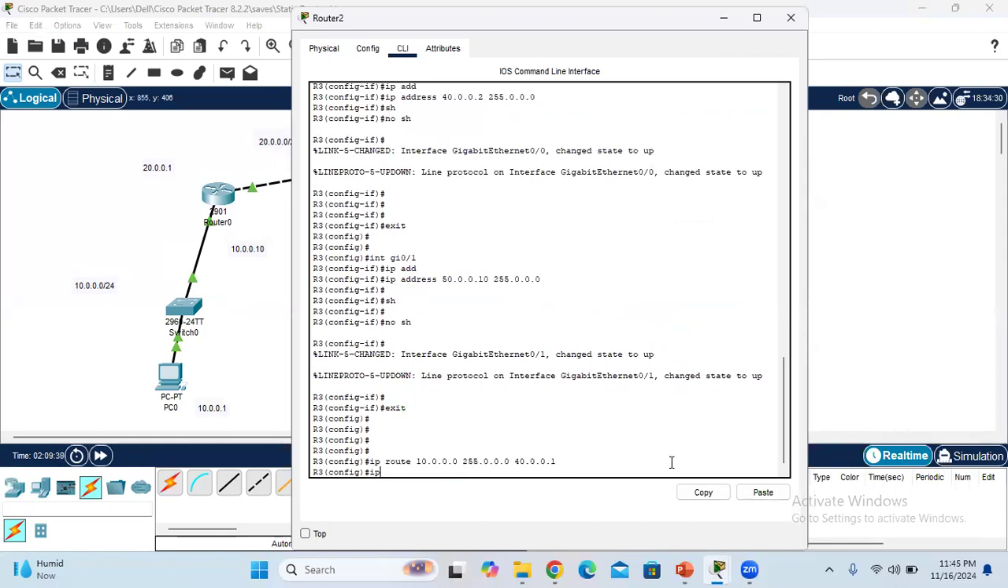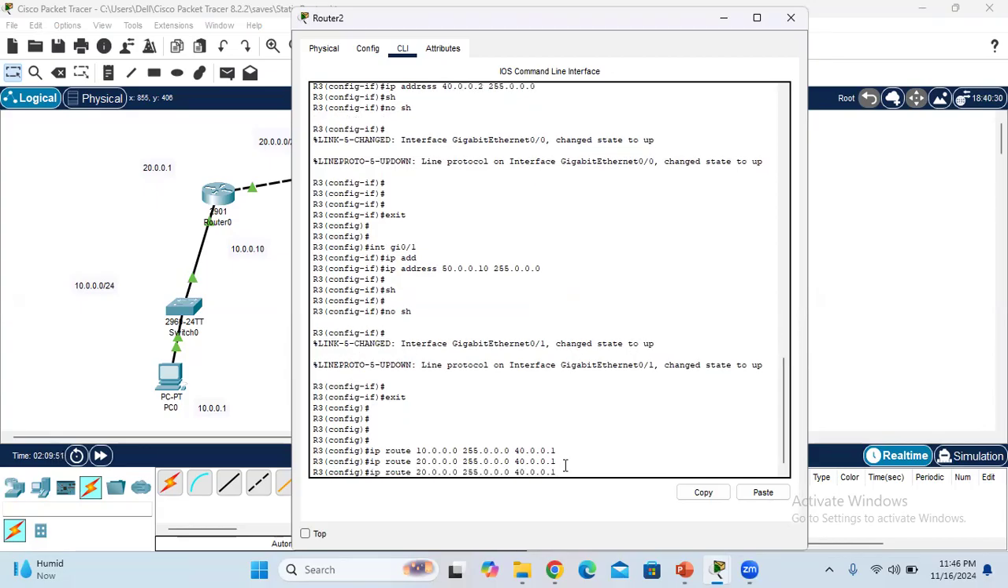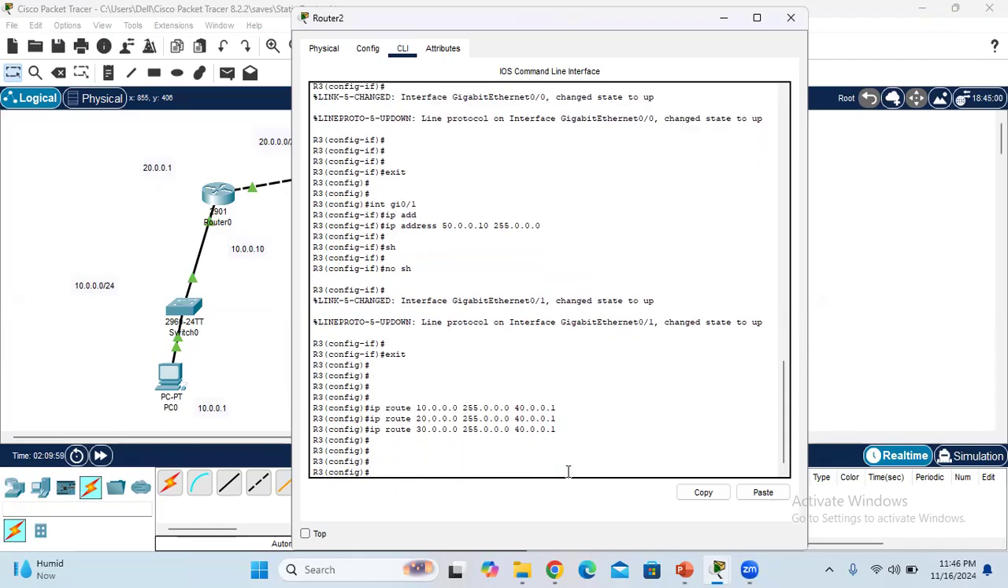And we'll be using the same for 20 and the same for 30. Now all routes are configured. Exit.